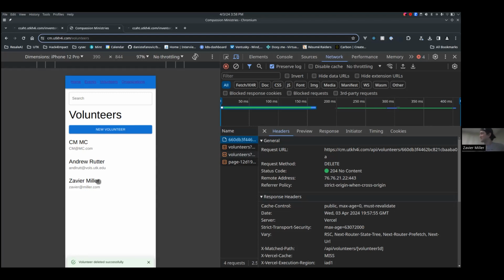One more thing to note, you want to take a look at this request URL: /API/volunteers/this long string. That kind of looks a bit like an underscore ID. So from the client perspective, it's pretty clear that you are asking the server to delete the volunteer that has this ID in the database. That's exactly what it does.